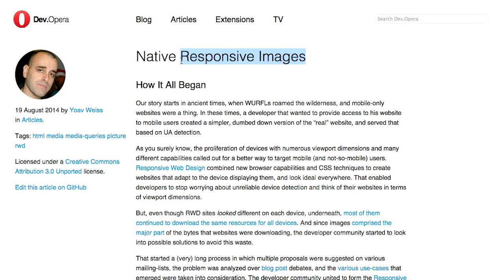Very nice. Well, next up is an article over on the Opera developer blog titled Native Responsive Images. Now, if you've done any kind of responsive design, you've probably dealt with responsive images in some form or another. Maybe you've set them to be a fluid width so that they fill up their container and just set their size to 100% and so on.